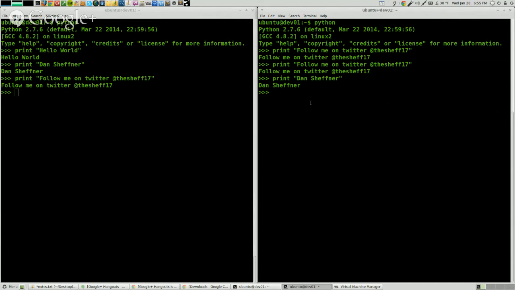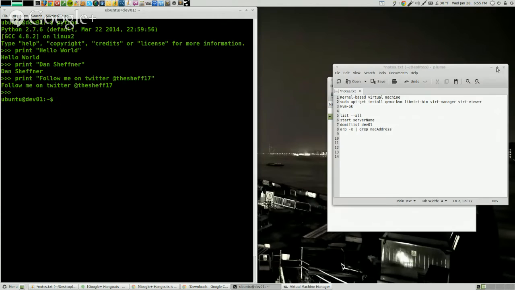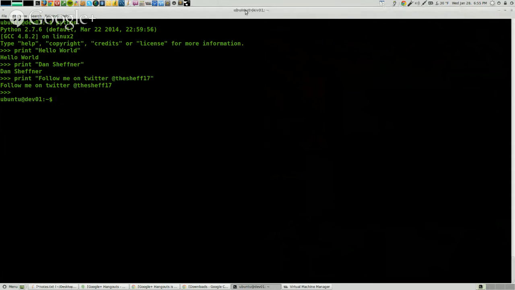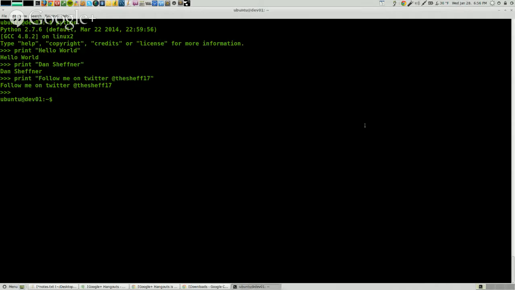To get out of these Python terminals, just hit Control-D, and we'll go back to this. So let's close this terminal. Say you come to an Ubuntu server or a Debian server, and you think it's running virtual machines. This is how you check for things that are running on this virtual machine without this graphical user interface. So imagine this wasn't here.